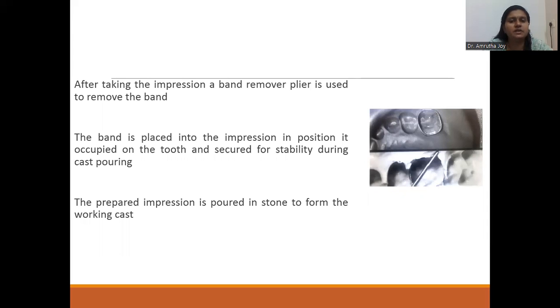After taking the impression, the band is removed from the tooth surface and placed on the impression in position, exactly on the abutment tooth where we have done banding. And we have to stabilize the band using stainless steel wire. Then the impression is poured and a stone cast is made.